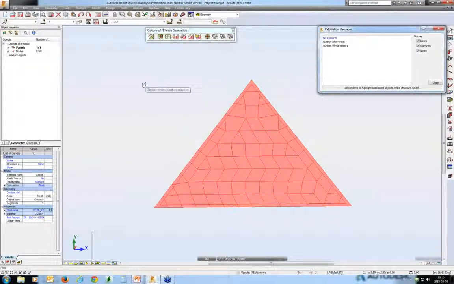So if you want to have a specific mesh generated, it is also possible. You do not have to use the defaults. You may force the program to run the meshing as you like it to be.